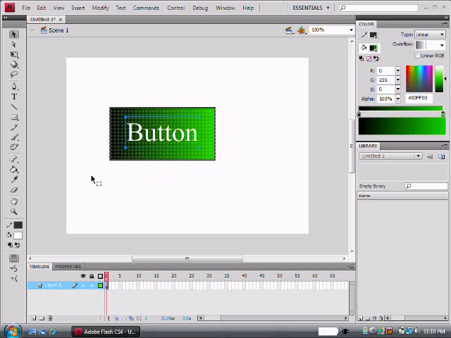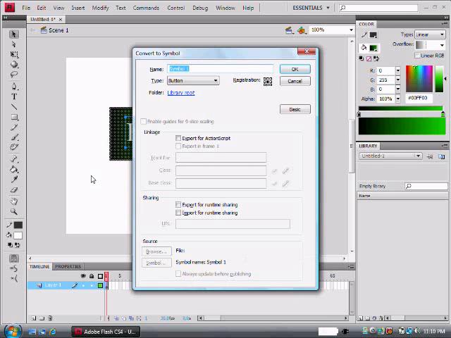All right, select the whole thing. Click F8, and we're just going to name it button underscore btn, because btn stands for a button, and mc stands for a movie clip, and I'm not sure what graphic stands for. Alright, we're just going to name it button. And we're going to go to the type and put in button because it's a button. I always put the registration in the middle, but it really doesn't matter.